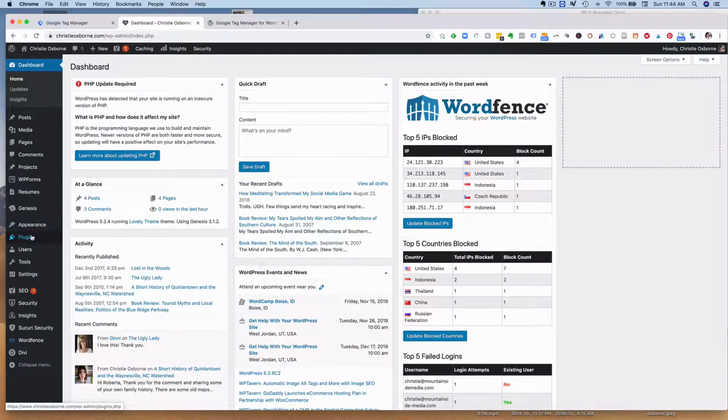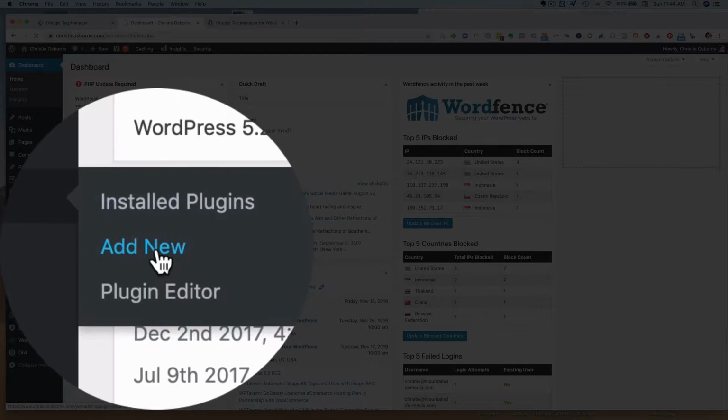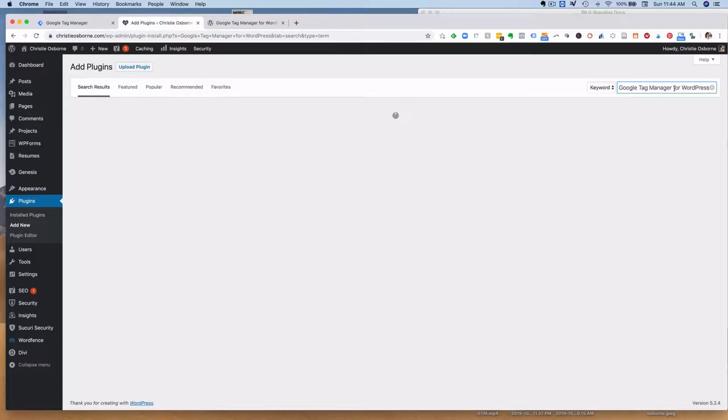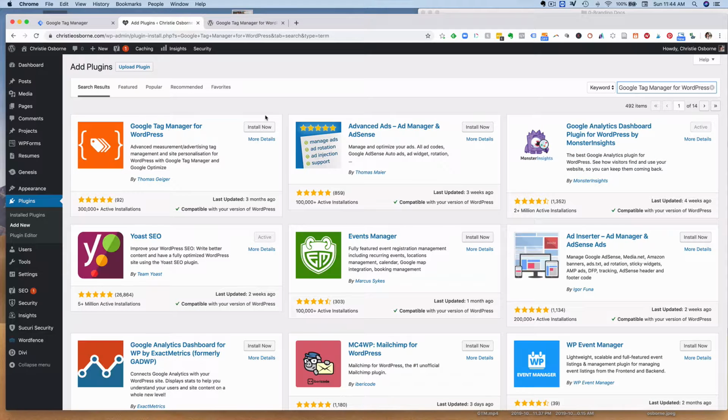All you have to do is navigate to your plugins, add a new plugin on your WordPress website, and you can just paste Google Tag Manager for WordPress into the search field. And just make sure that it's by Thomas Geiger, and you can install it on your WordPress website with a one-click plugin installation. Once the plugin is installed, you want to activate it.